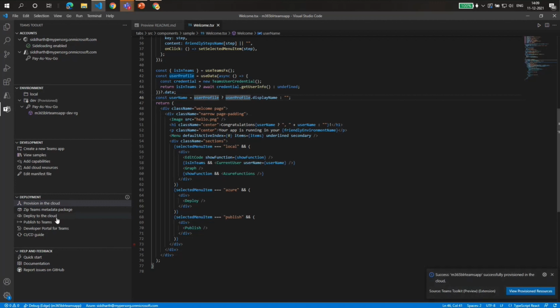Now the next thing to do would be to deploy to the cloud. So I'll just click on deploy to the cloud, and it will start deploying, running npm install on the cloud, on the storage account, and compile the whole package so it can be served on the web browser as in any hosting server, and it will complete all the process automatically.